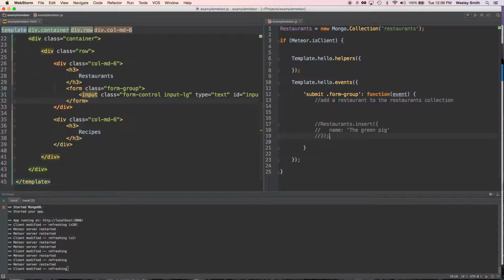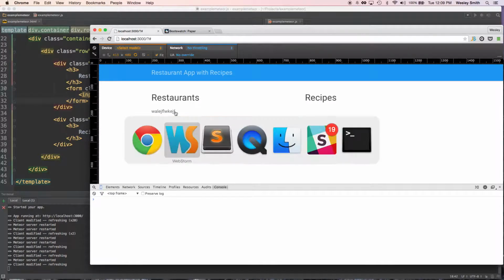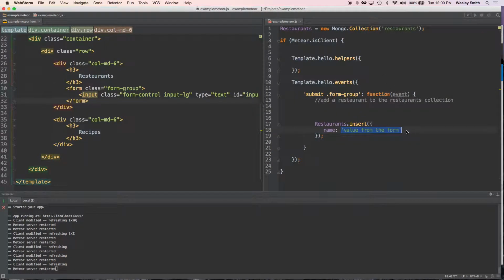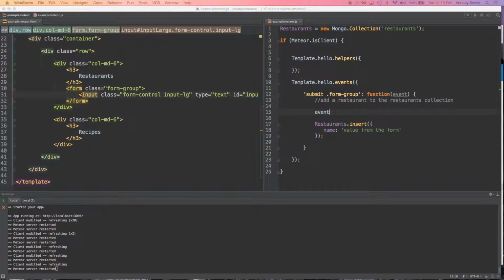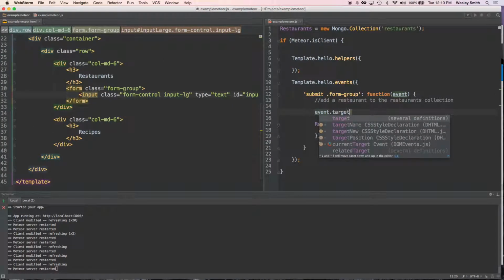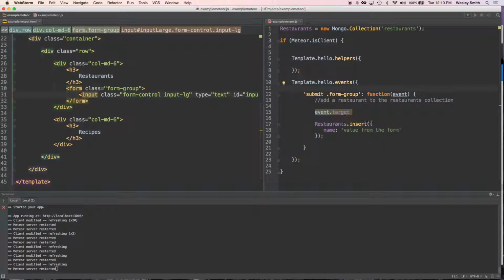So going back to what we were doing, we want to add a restaurant, and then we want the name to be the value from the form, right? Which is this thing right here. And we're going to get access to this string, whatever they're putting into our input, through this event parameter. So to get there, we are going to say event dot target. So the target, that's whatever it's coming from. So in this case, it's actually this element right here.